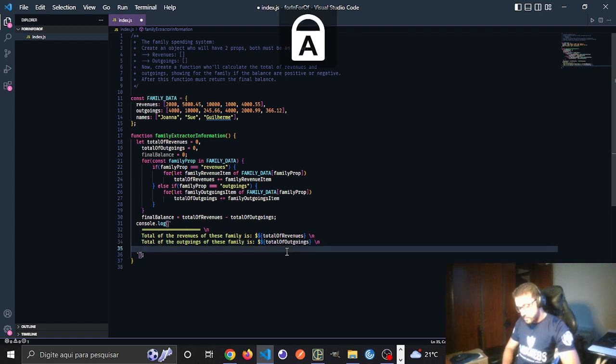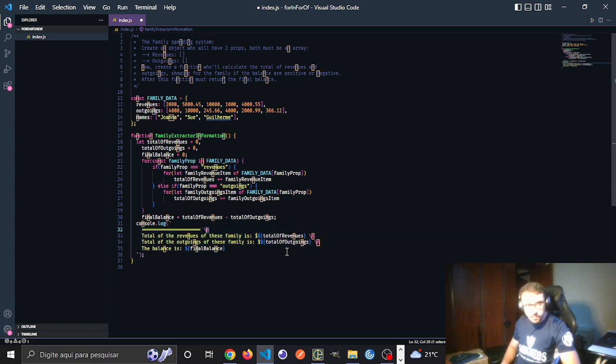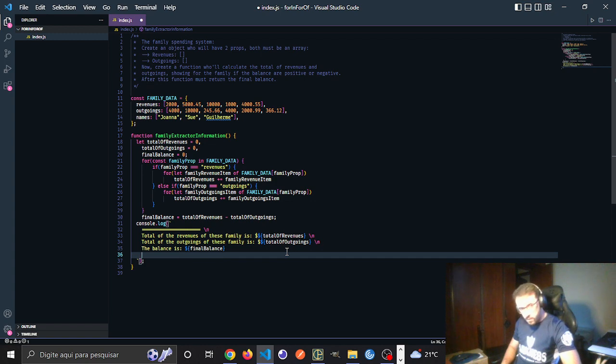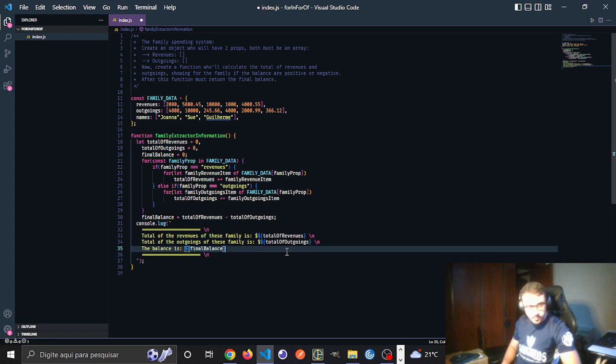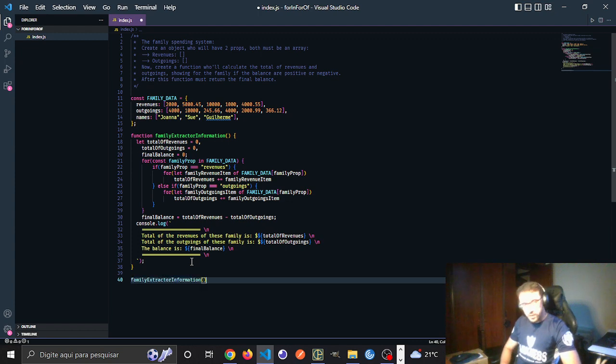And finally, the balance is. Now I can put the final balance here, copy the line. Just to be a little bit more organized, I will put this line break one more time. Okay, the function is created, but I will have to call it and finish it. Let's test.